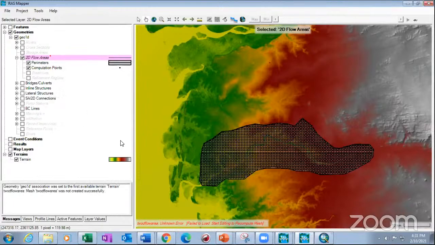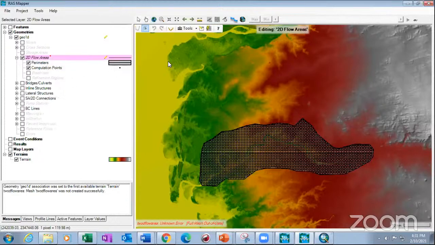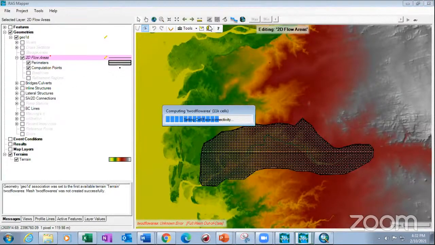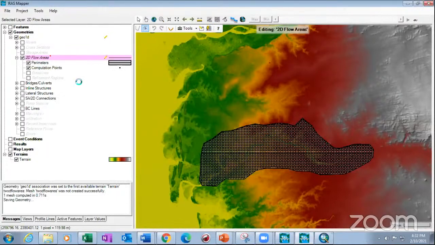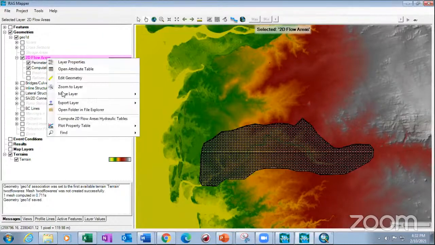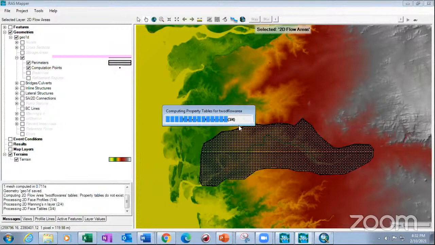So we have got an error saying there is some issue with loading. So what you'll do, I'll just edit. Once you edit, it will correct everything. Once you do, come back here, stop edit, say yes, and just say again complete 2D flow area.